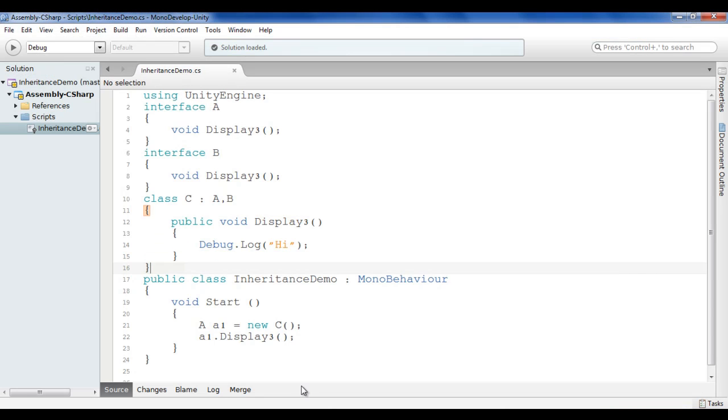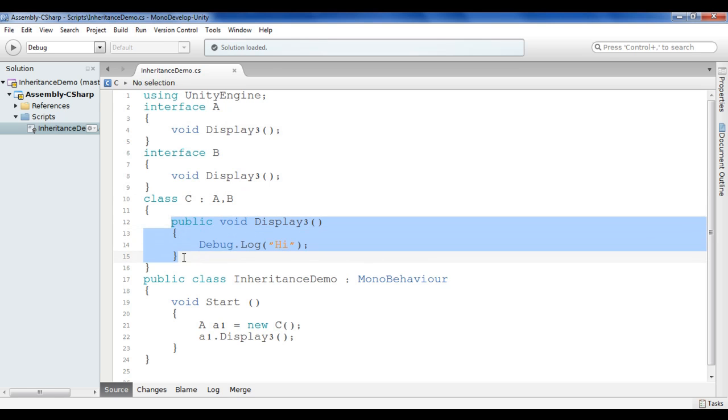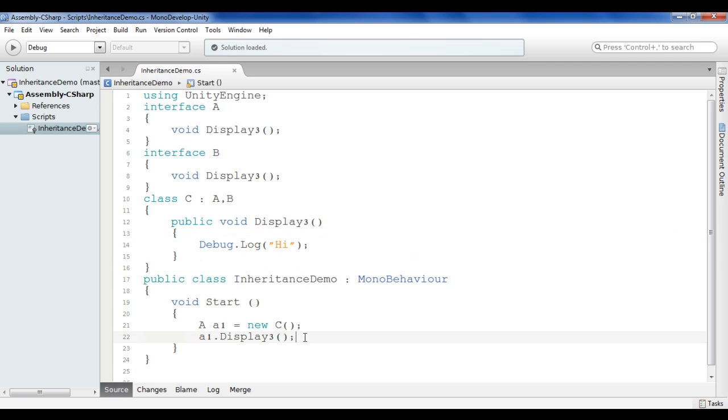Now what happens in this situation? When you say A1.display3, it will check whether there is an implementation in the derived class. Yes, there is an implementation, so the system will execute that. Good. Now what do I do?